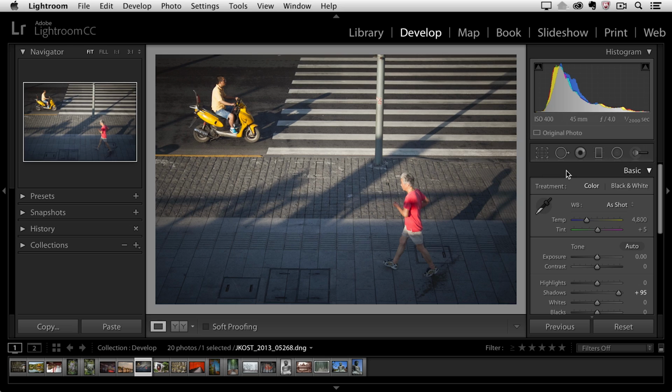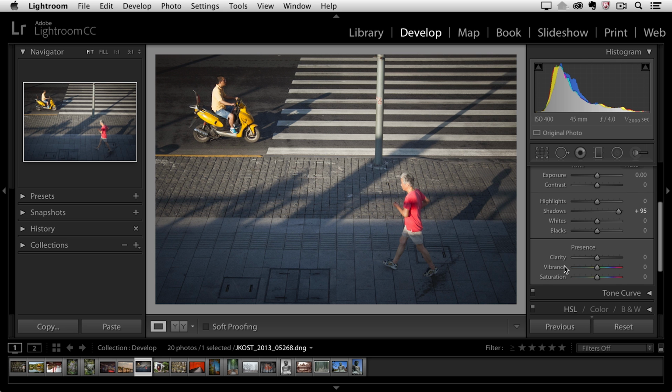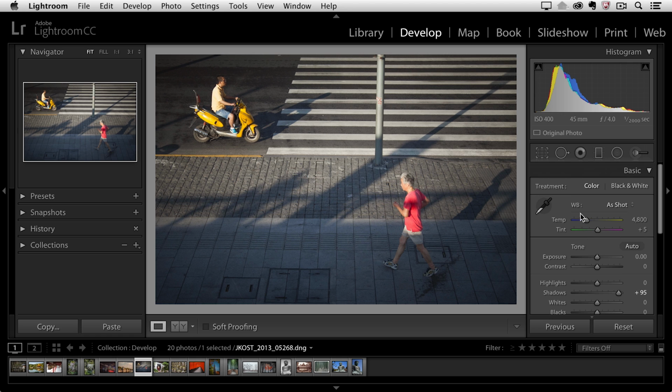Now, right now I'm in the basic panel in the develop module, and although I could change things like maybe the temperature or the tint slider, or I could even scroll down and change vibrance and saturation, these sliders here are going to change all of the colors in my image. If I want to be a little bit more selective, I need to use the HSL panel.